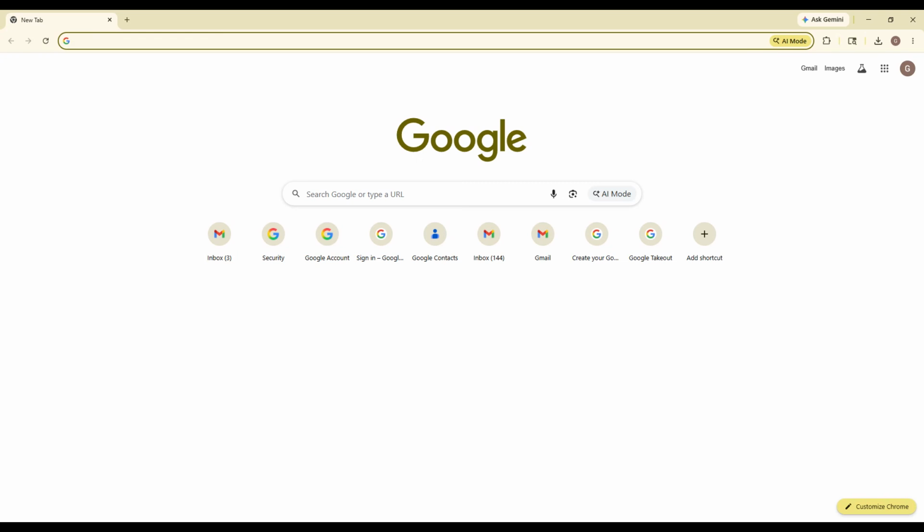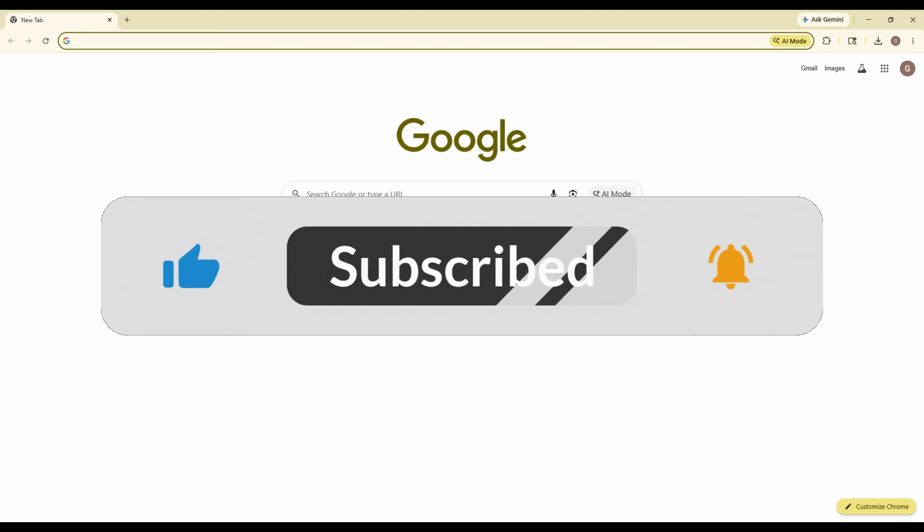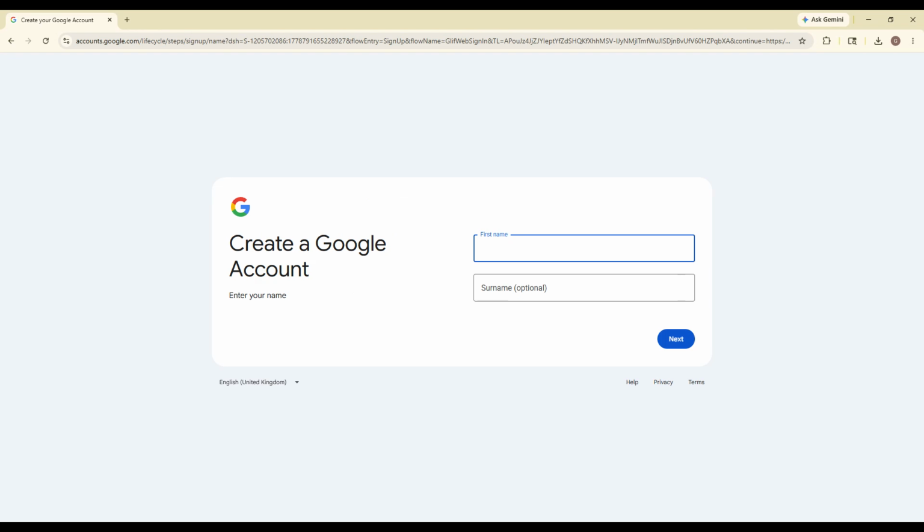Alright, let's get started. First, open your browser on your PC or laptop and go to accounts.google.com/signup. This is the official Google signup page, so make sure you are using the correct website before entering any information. Once the page loads, you'll see the account creation form. Start by entering your first name and last name in the required fields. After that, click Next to continue to the next step.